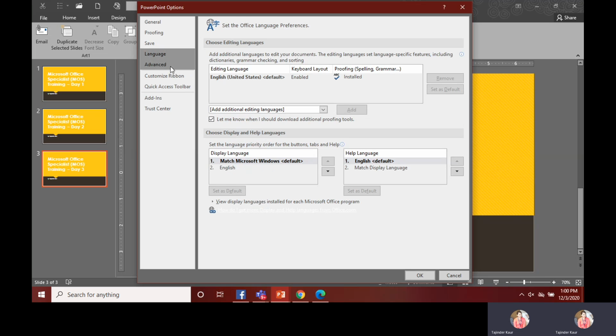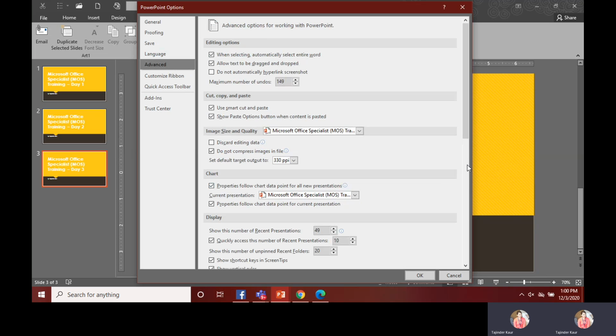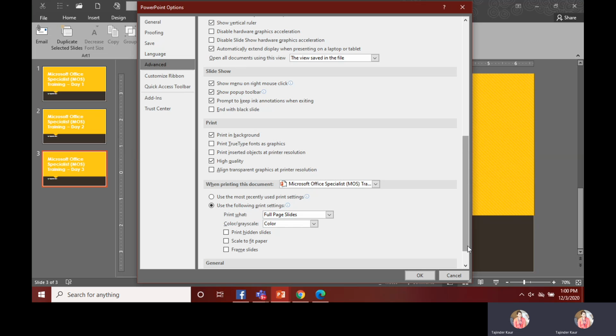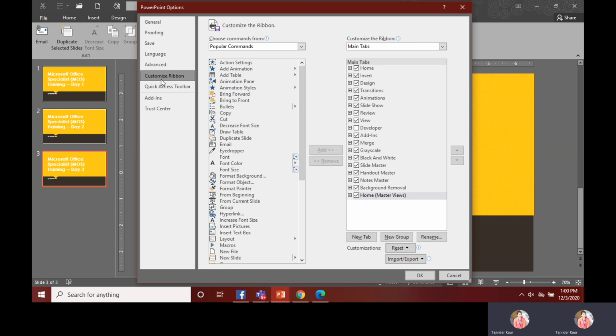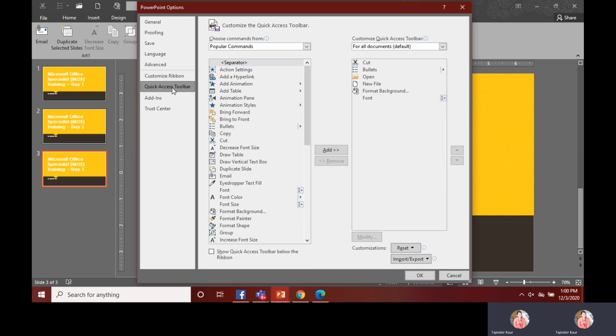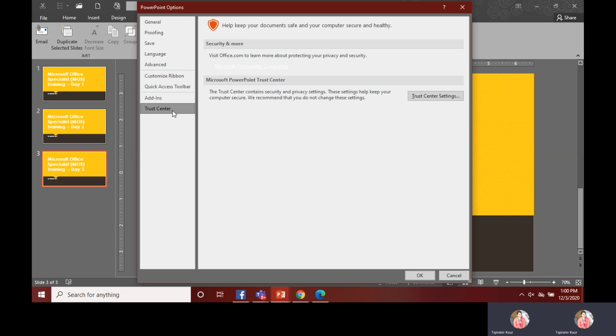Then advanced options are there, where there are so many options. We have to keep in mind what the various options here are. Then customize ribbon is one of the good options, where you can create your own menu, your own tab also, and you can remove or add whatever you want, right? Then add-ins is there, quick access toolbar is there, where you can add various options, and the Trust Center. I hope it is clear to everyone.